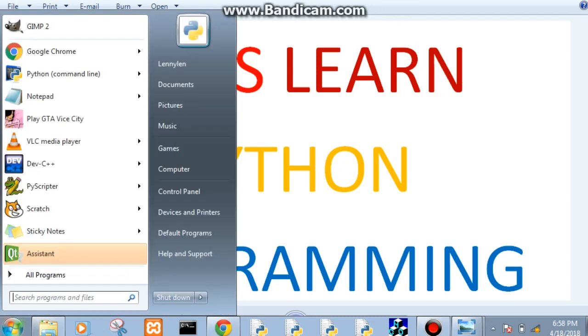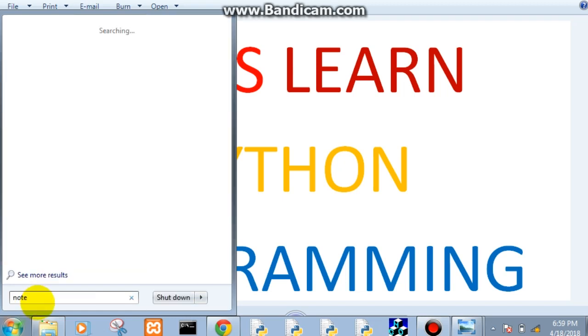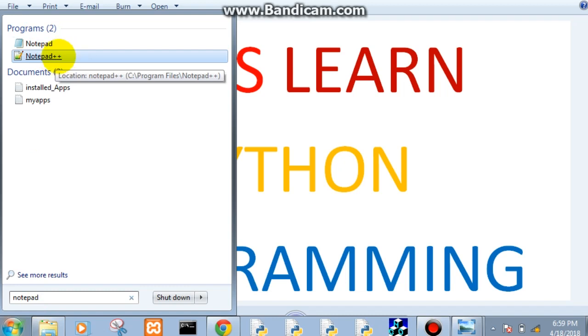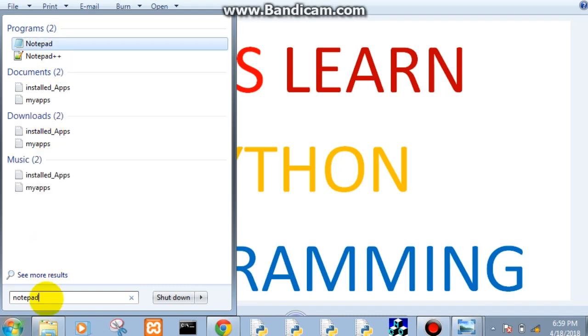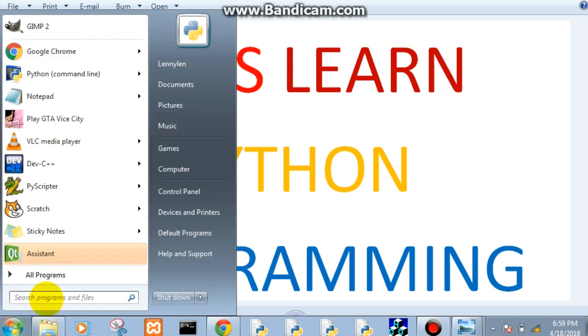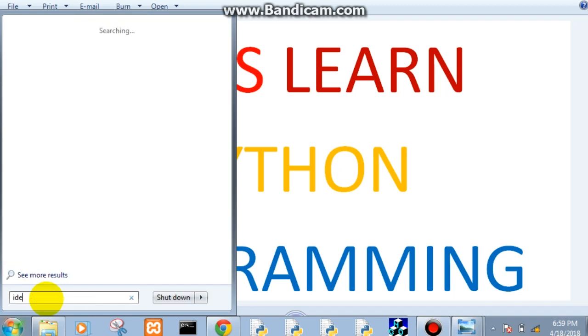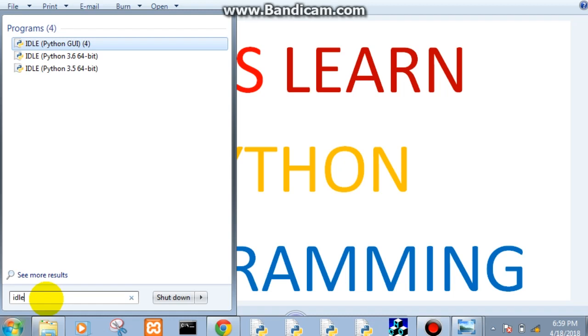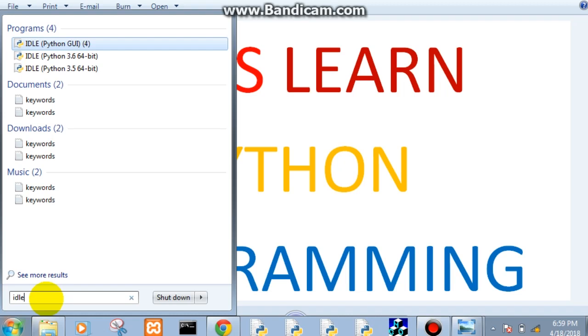Common text editors include Notepad in Windows. We also have Notepad++, which is free to download on the internet. Just search Notepad++, you'll get it. Also quite good. But there is one that I always use, and it's called IDLE. The goodness of IDLE, or Integrated Development Environment, is that it comes shipped with Python.